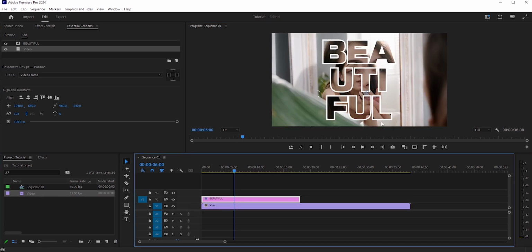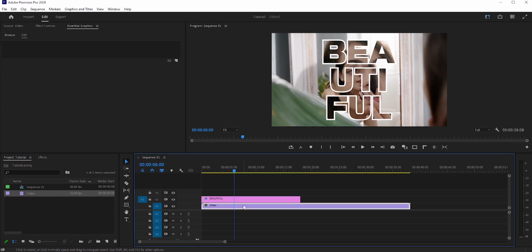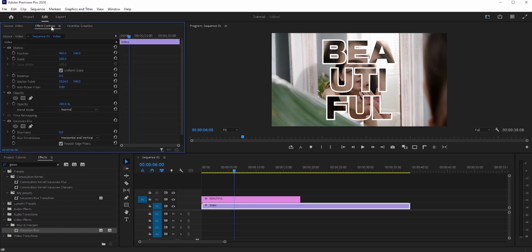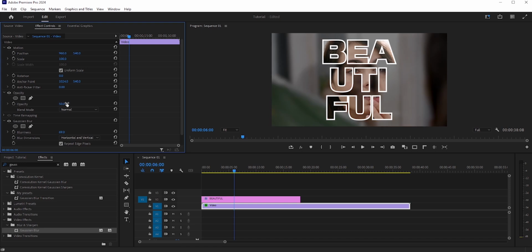To make the text stand out from the background, we can add Gaussian blur to it. Go to the Effects and search for Gaussian blur. Apply it to the video layer. From Effect Controls, increase the blurriness. Also, we can reduce the opacity to around 50%.